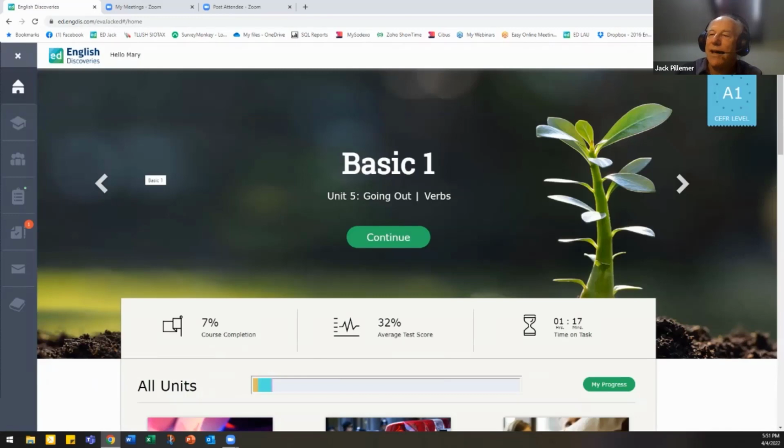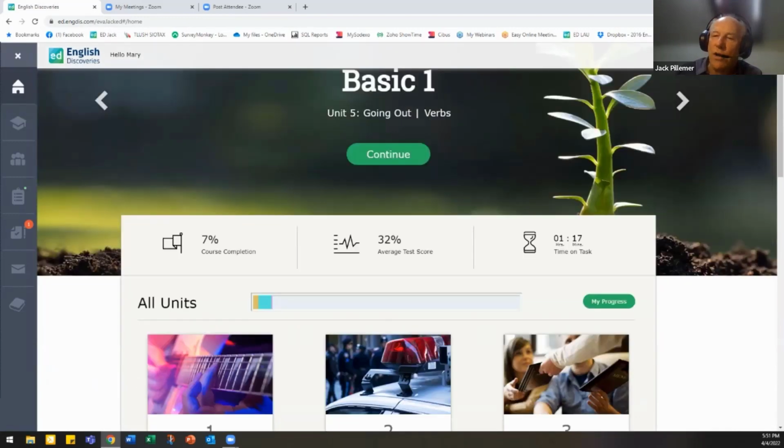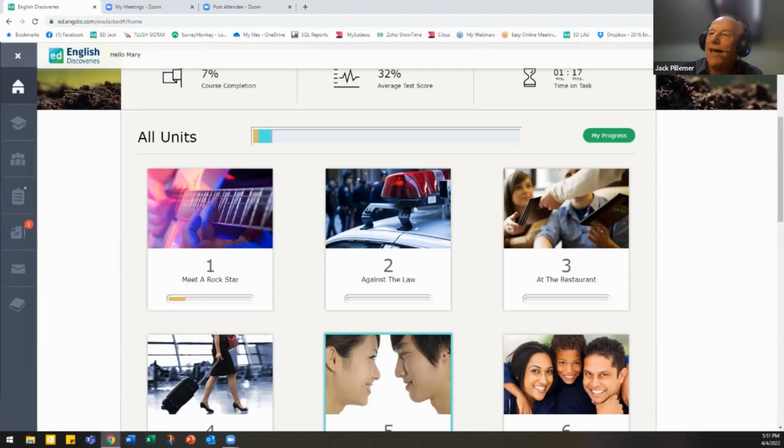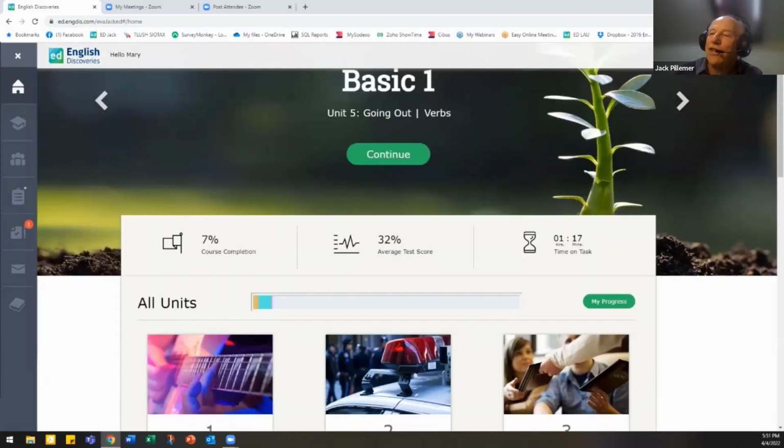What you have here is, first of all, the student has moved along. They have completed 7% of the full course. Still got lots to go. You can see all of this has not been done. They've got an average test score, well, I wasn't very careful for the student, of 32. It's all the test scores that they've done so far added together. It doesn't include the tests that they have not done, obviously.